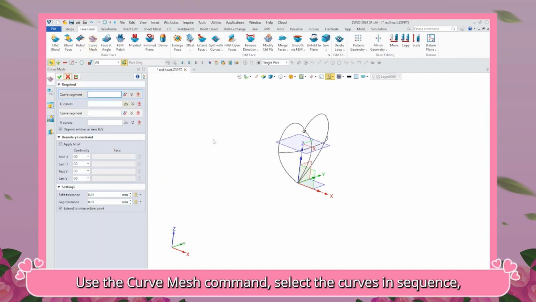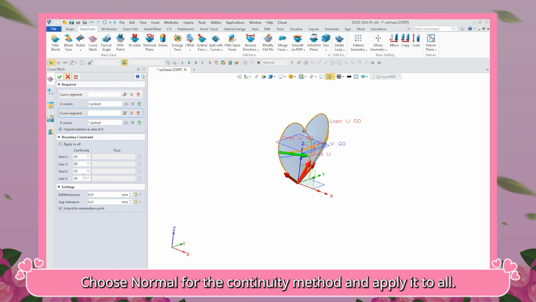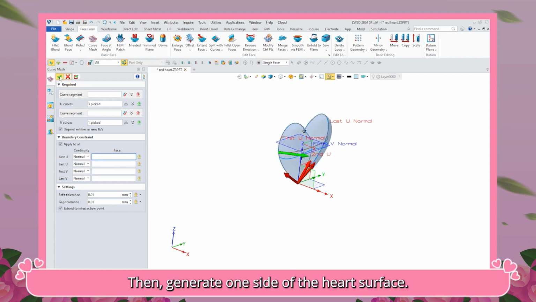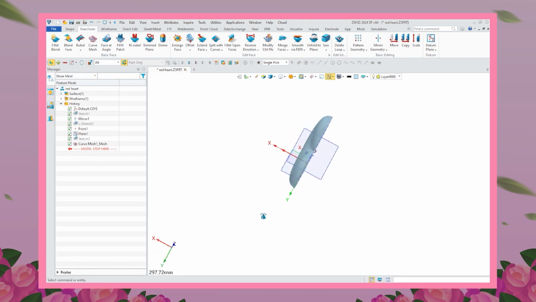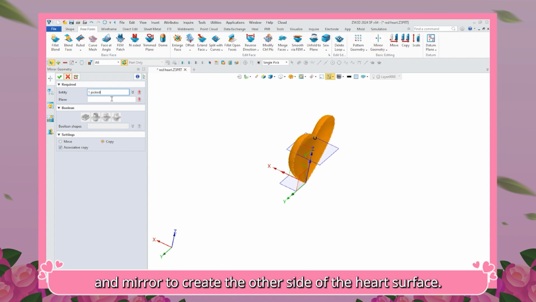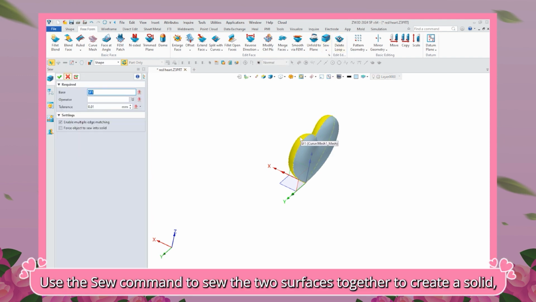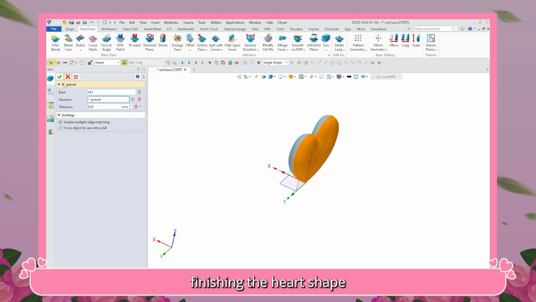Use the Curve Mesh command. Select the curves in sequence. Choose Normal for the continuity method and apply it to all. Then, generate one side of the heart surface. Start the Mirror Geometry command again, and mirror to create the other side of the heart surface. Use the Sew command to sew the two surfaces together to create a solid, finishing the heart shape.